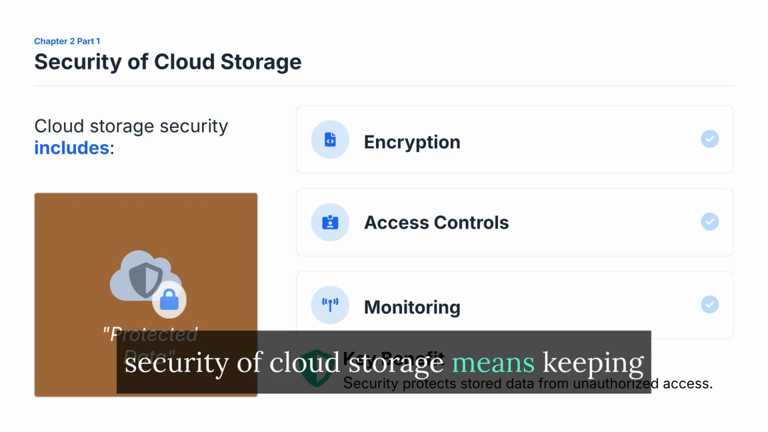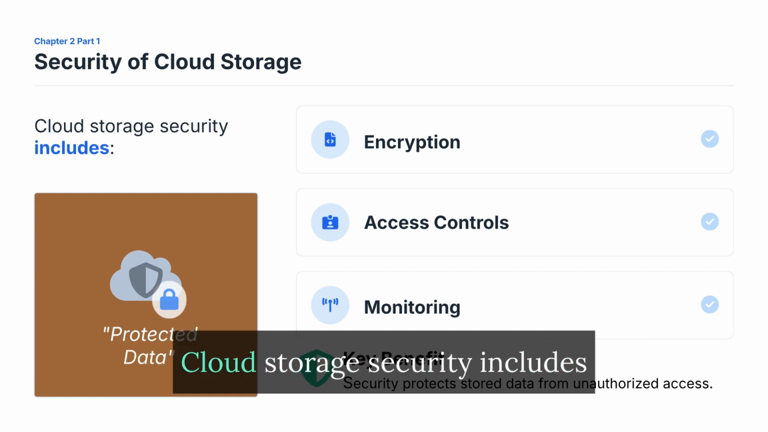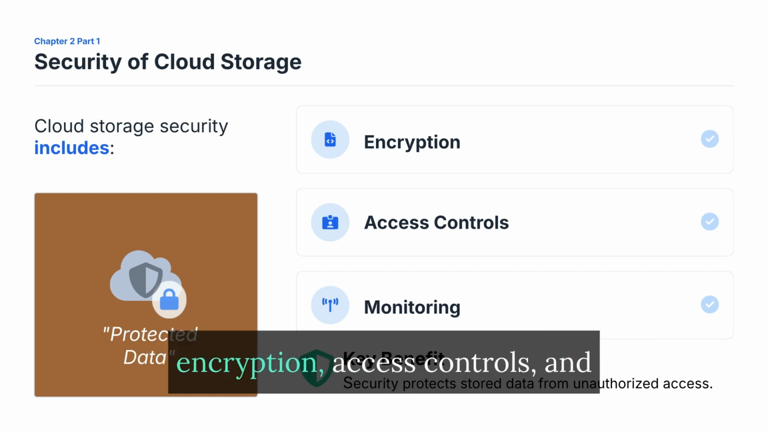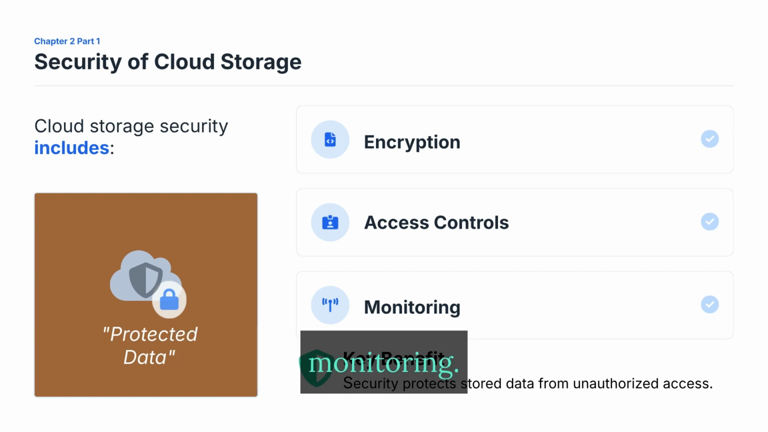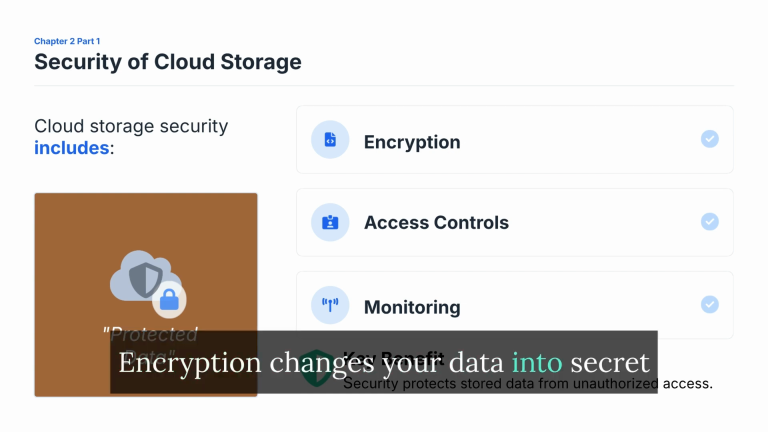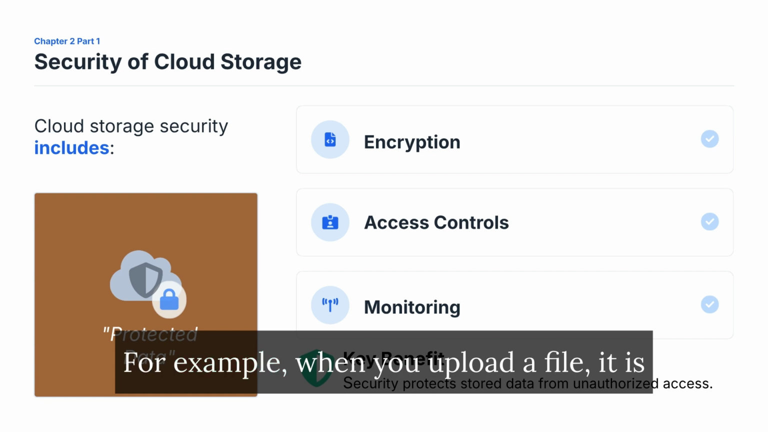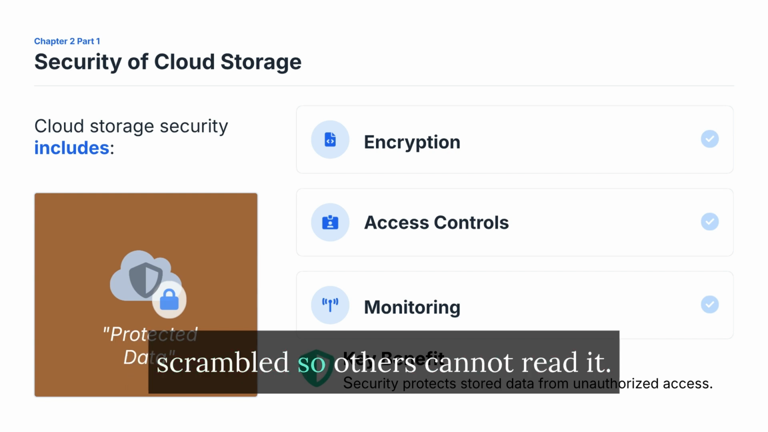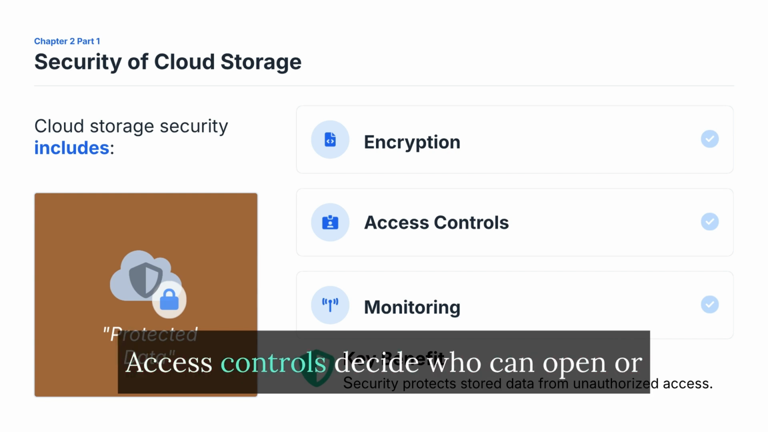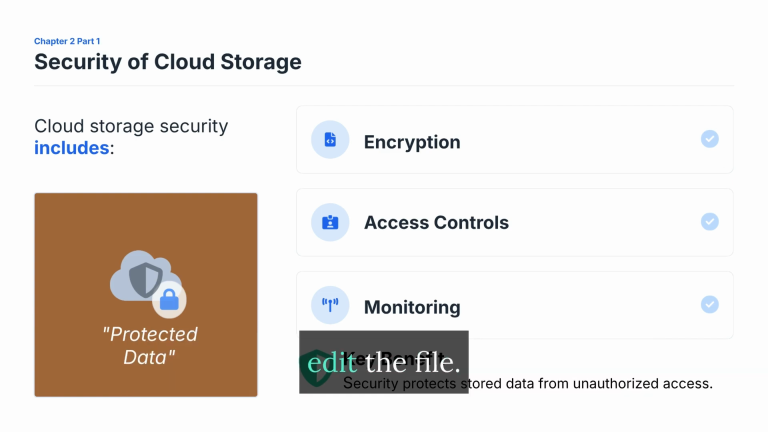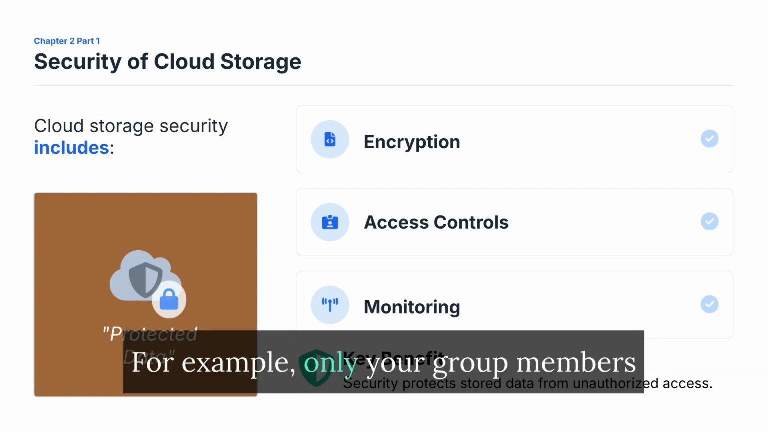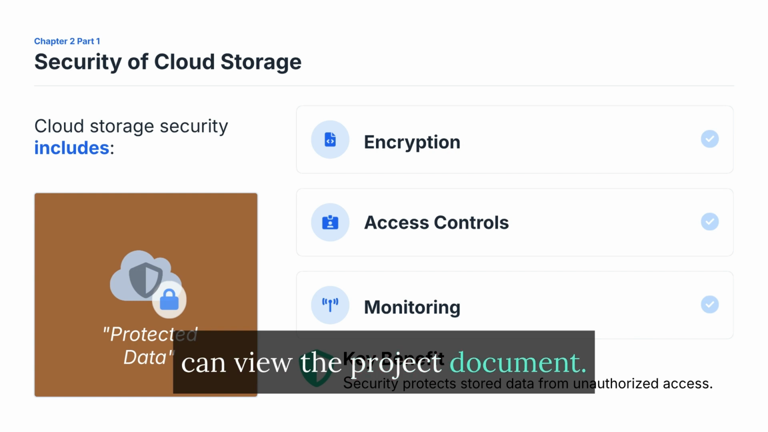Security of cloud storage means keeping your protected data safe. Cloud storage security includes encryption, access controls, and monitoring. Encryption changes your data into secret code. For example, when you upload a file, it is scrambled so others cannot read it. Access controls decide who can open or edit the file. For example, only your group members can view the project document.